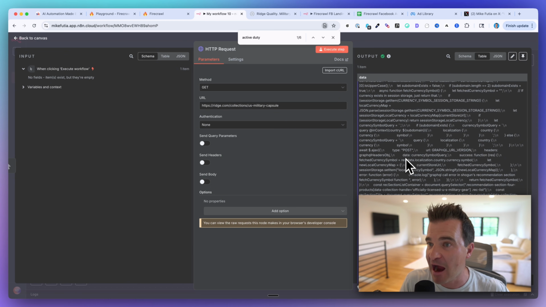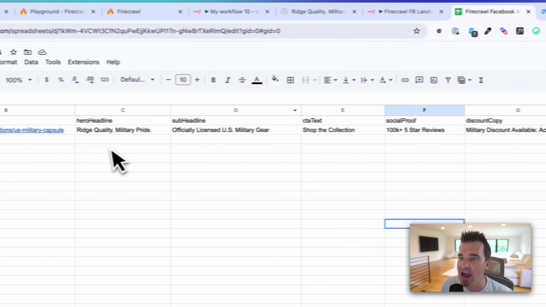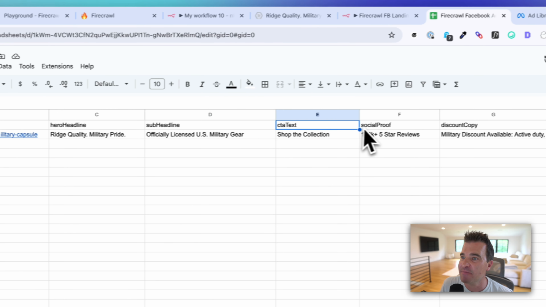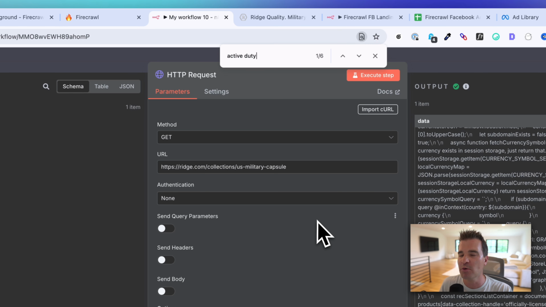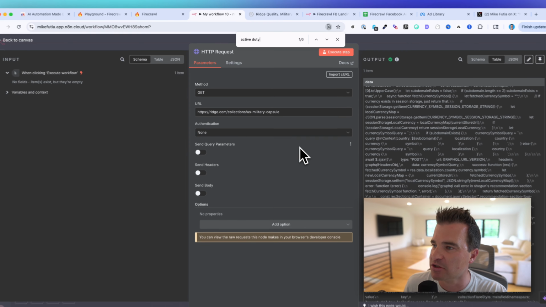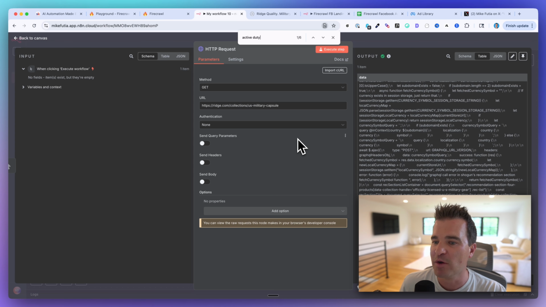If we wanted to pull out the information that we got, like the headline and the CTA in the social proof, it would require several additional nodes. We have to clean up the data. We'd probably have to send it to an AI step and then output it there. And even then, it might not be able to get it. So I just want to show you what a normal HTTP scraper looks like inside of n8n.